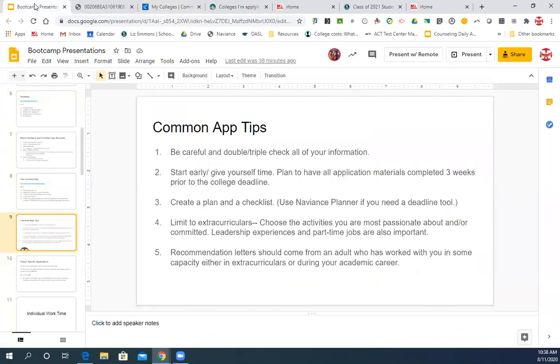So, some Common App tips. One is to be careful and double, triple check all of your information. I feel like that's probably common sense, but we have had a student who accidentally put their last name as their first name, and it ended up being this huge thing where it took months for the college to find her application. So make sure that you're double checking that kind of information.